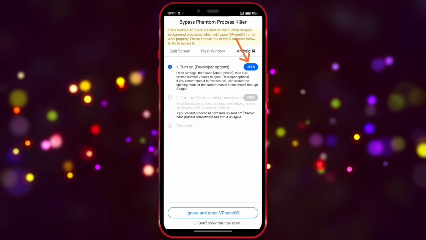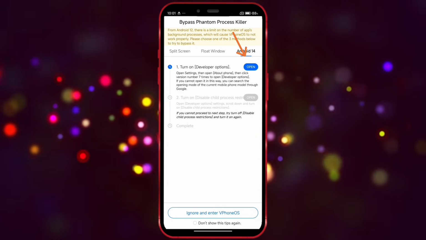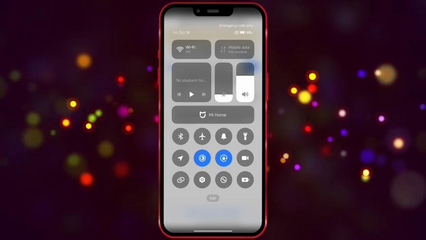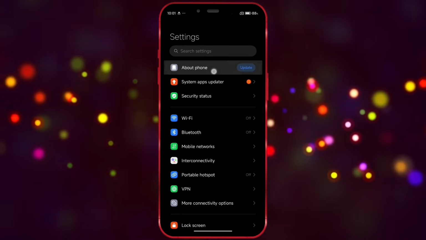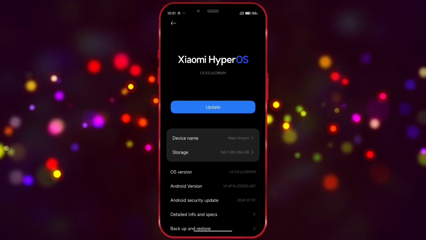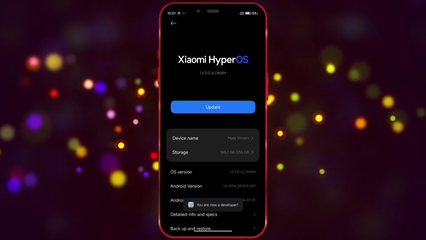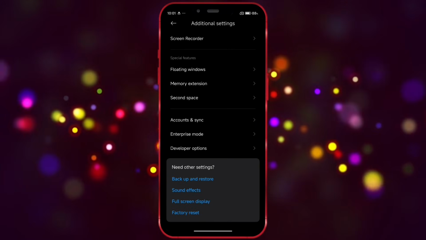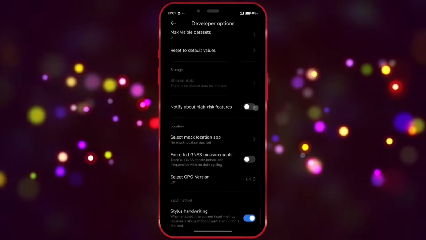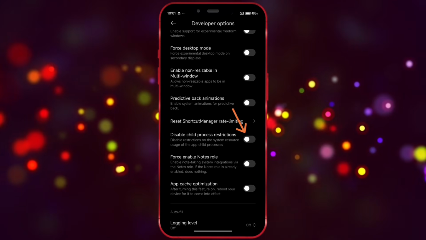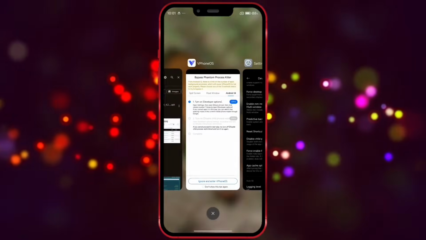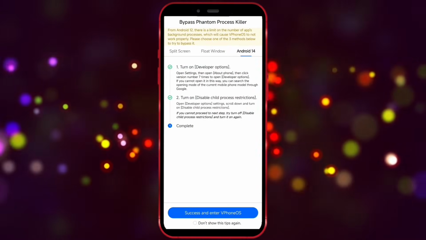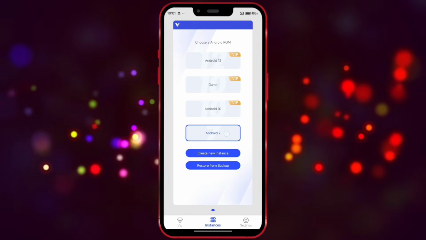To use VphoneOS on Android 14, we need to turn on a few settings. Open your settings and go to About Phone. In this section, click on the OS version 7 times to enable developer options. Now, open the developer option settings. Scroll down and enable the option Disable Child Process Restrictions. Now, open VphoneOS. Follow along as I click through the options.